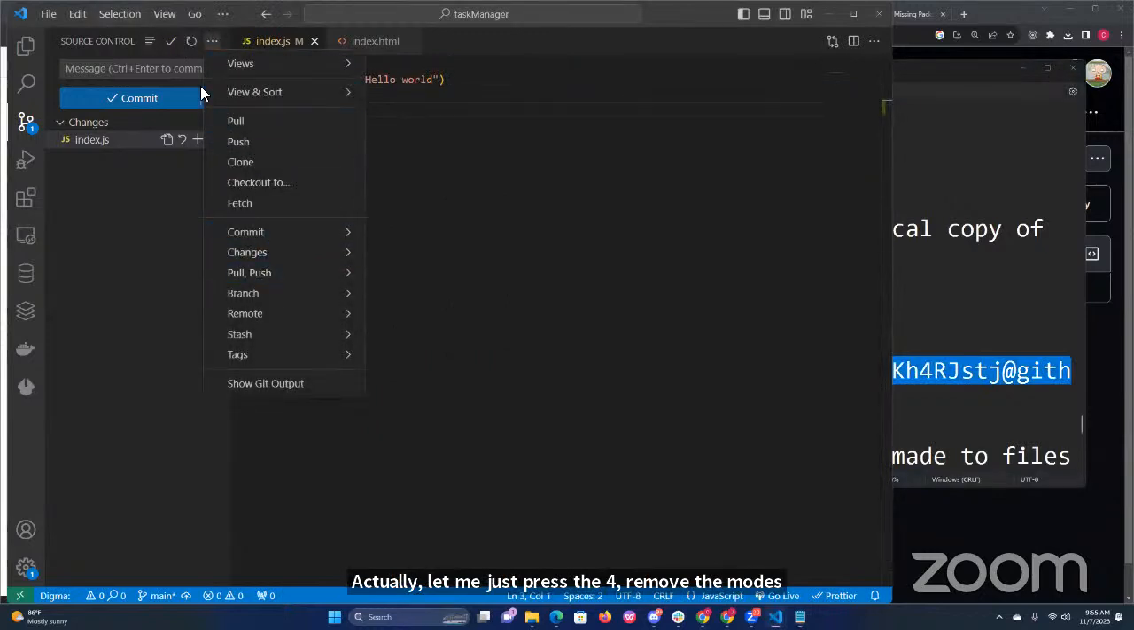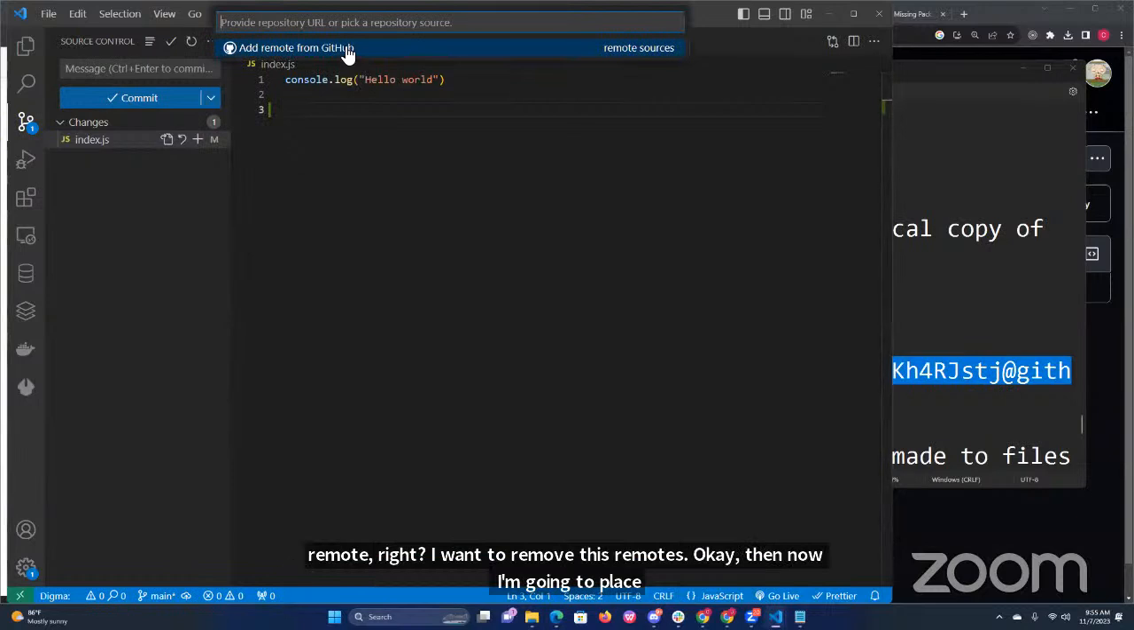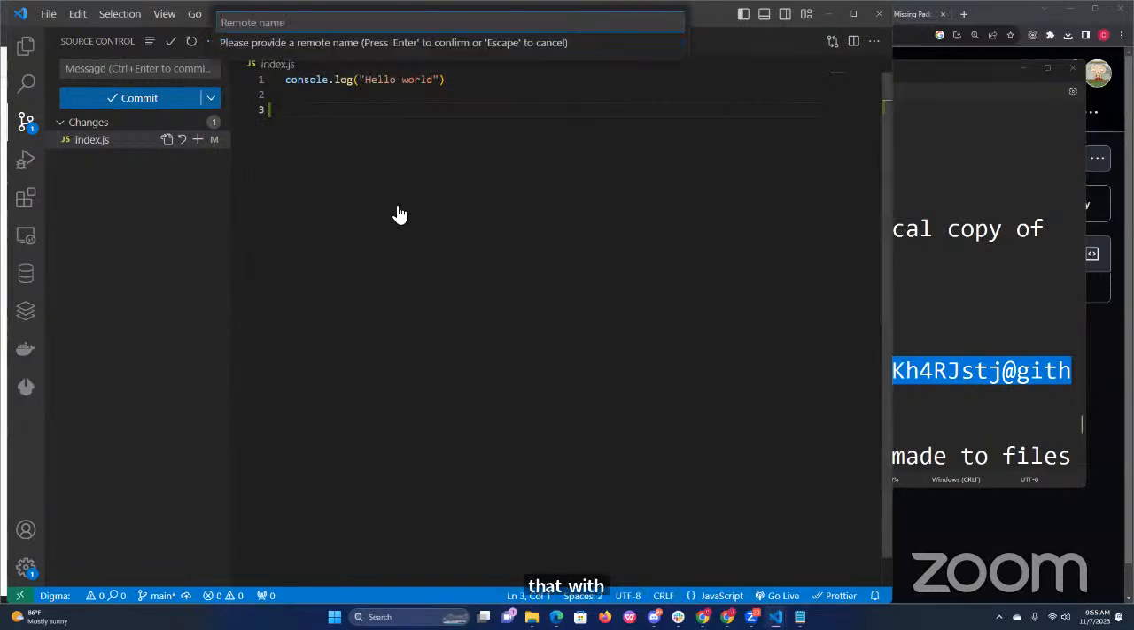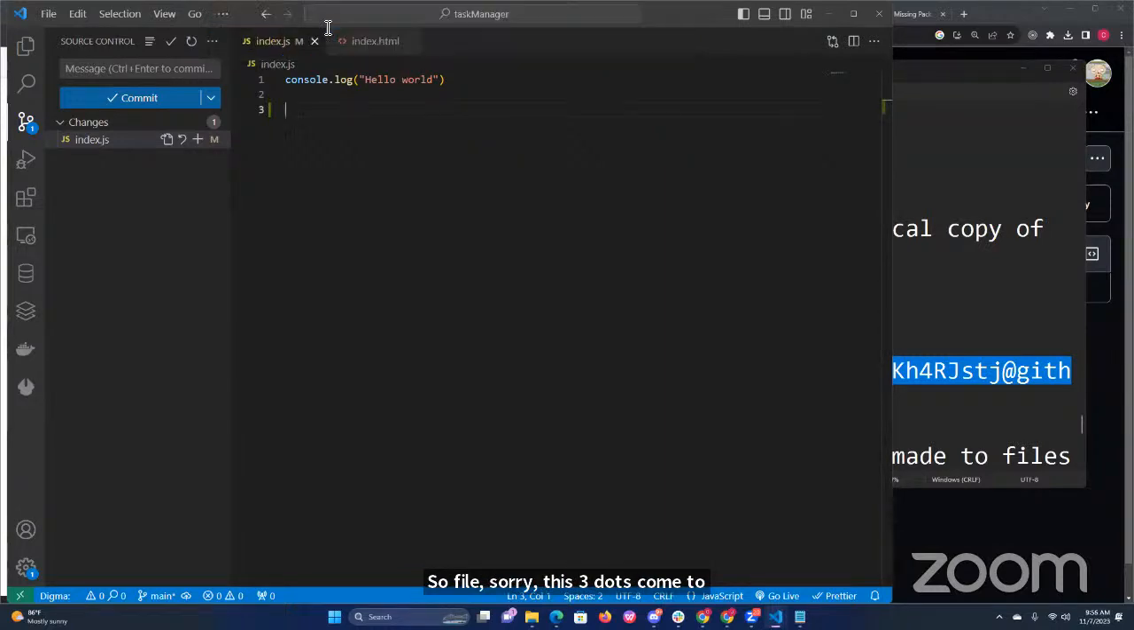So file, these three dots, come to remote, add remote, and now I'm going to add this remote. Add remote. Then the remote name will be origin, type origin here. And then enter, and that is it. It's going to update it.